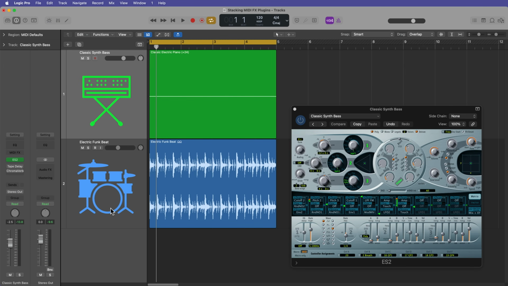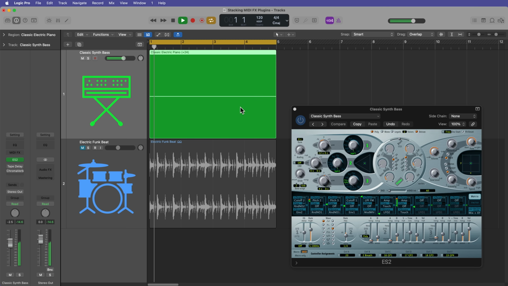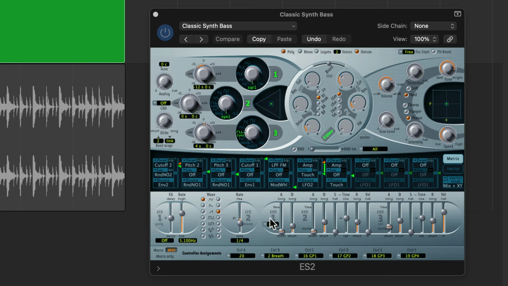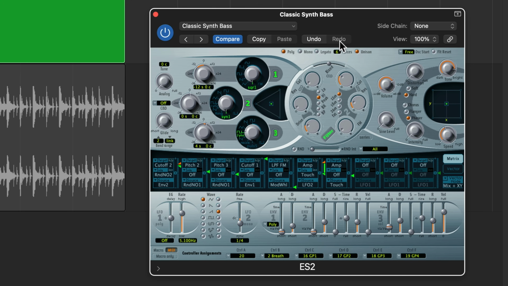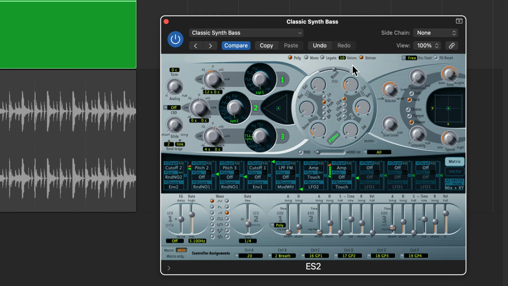Okay, so let's jump into this. I've got the ES2 loaded up on my software instrument. The drum beat's there just to keep us in time, but I'll pull that in just a bit. And all I've got here is one long note playing A3. That's all it is. The only change I've really made to the ES2 is I've put this in polyphonic mode so I can hear multiple voices at the same time. For this particular example, I don't want this to be monophonic.